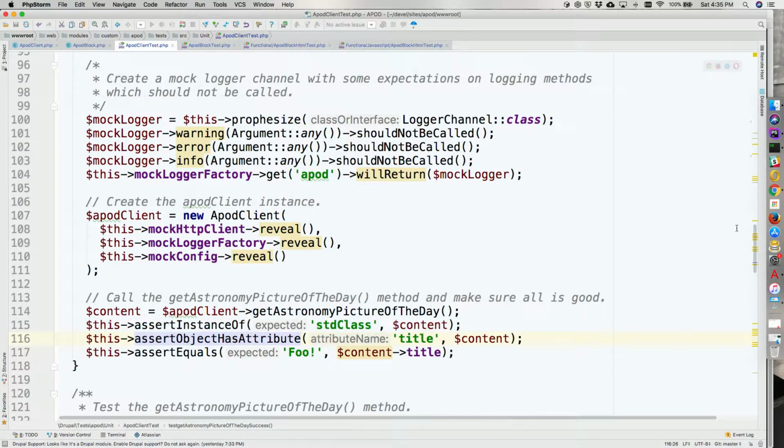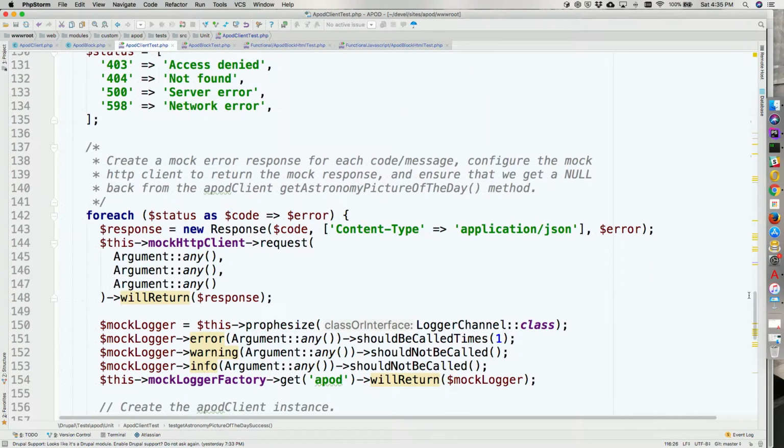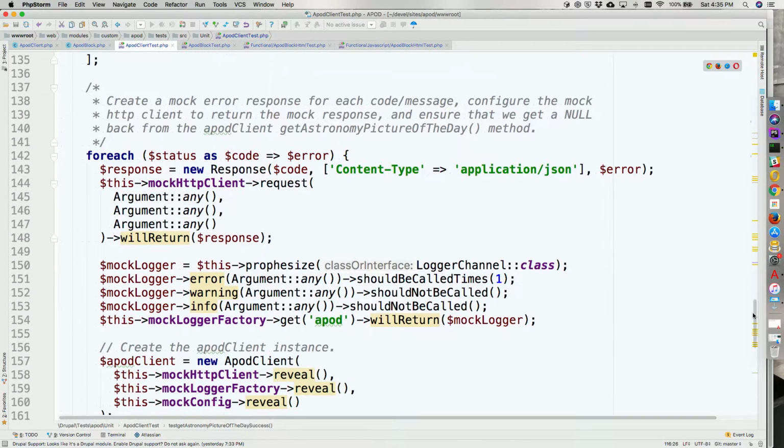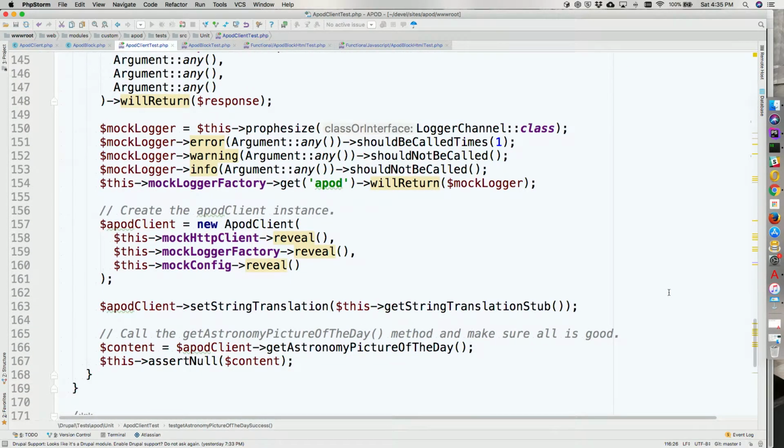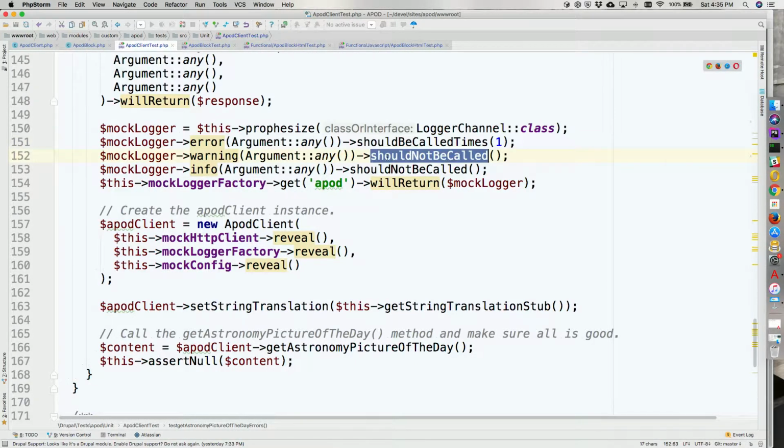We're going to do the same thing with our failures. We're going to simulate these kinds of responses: 403, 404, 500, 598. For each one of those, we're going to set up error conditions and error responses. And we're going to expect that if there's an error, the logger should be called one time, and the warning should not be called, and info should not be called. So we're going to test all those things.